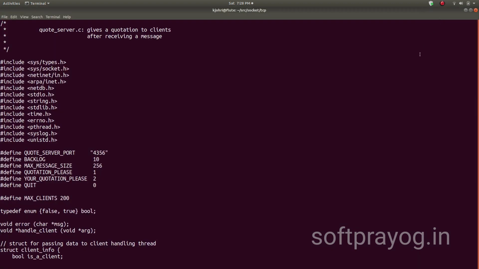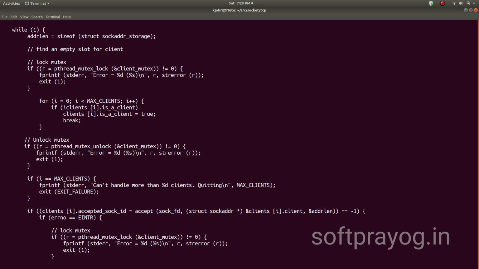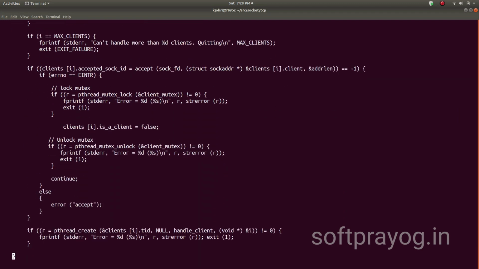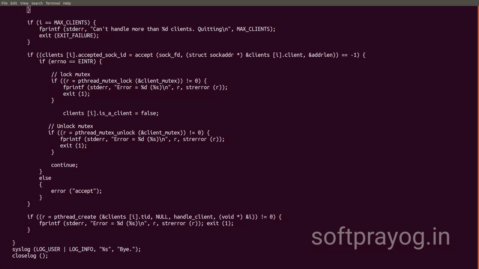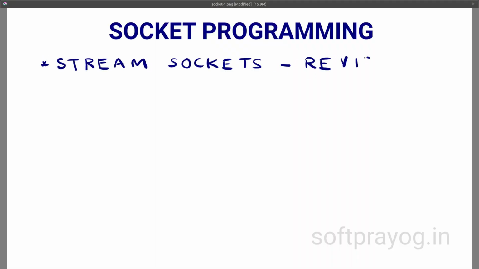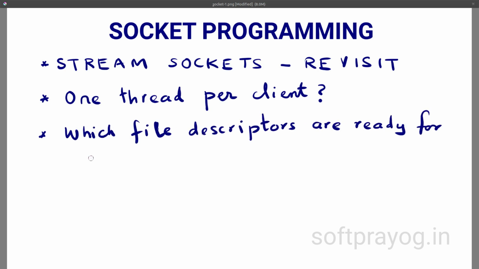Let's revisit the first example about stream sockets. Here, the server waits for connections from clients. After the server accepts a connection from a client, it creates a thread, handle client, for further communication with the client. So for each client that connects with it, the server creates a new thread. This may be okay for a few clients, but certainly as the number of clients increases, there will be a 1:1 increase in the number of threads and server performance will degrade.